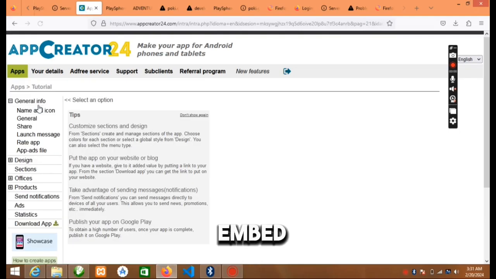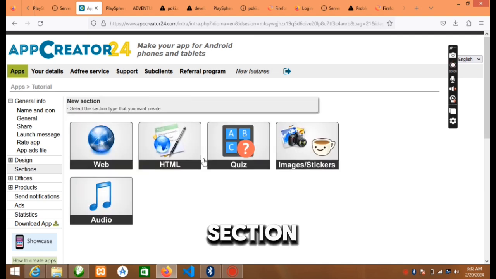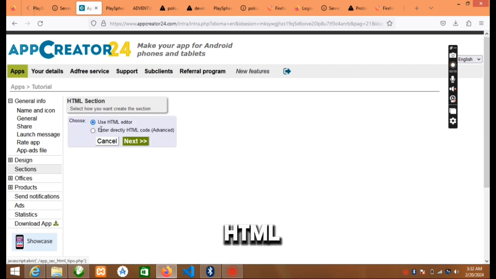And now it's time to embed the YouTube channel on your AppCreator24. Come to your AppCreator24. Click on the section button. Create a new section. And now you have to create an HTML section. In this HTML section, you have to enter HTML code directly.